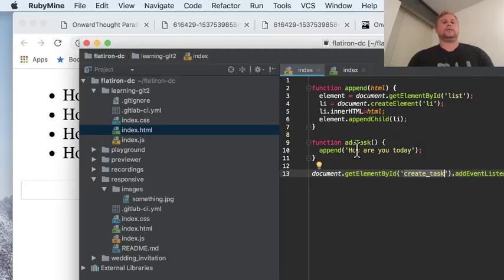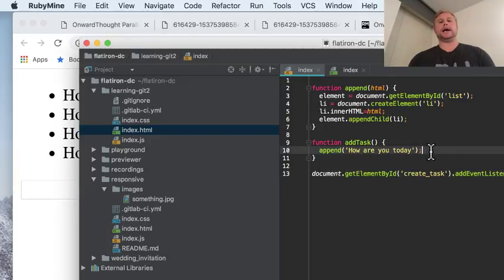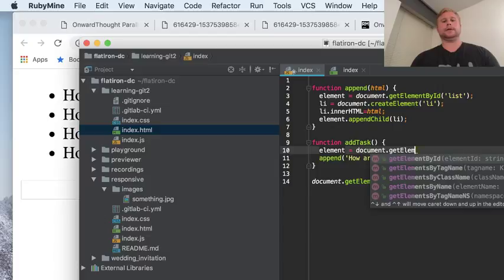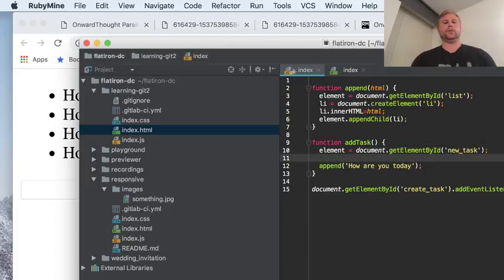But I don't want to append how are you today. I want to append whatever value is inside of this input. Right? And we said that the way that you get access to that element is by saying element equals document.get element by ID new task. And we said that the value, the word that you write in there, is going to be value equals element.value, right? So new task.value.